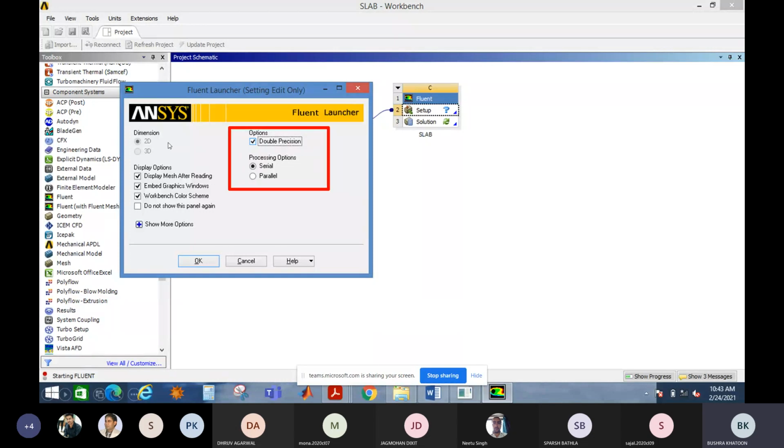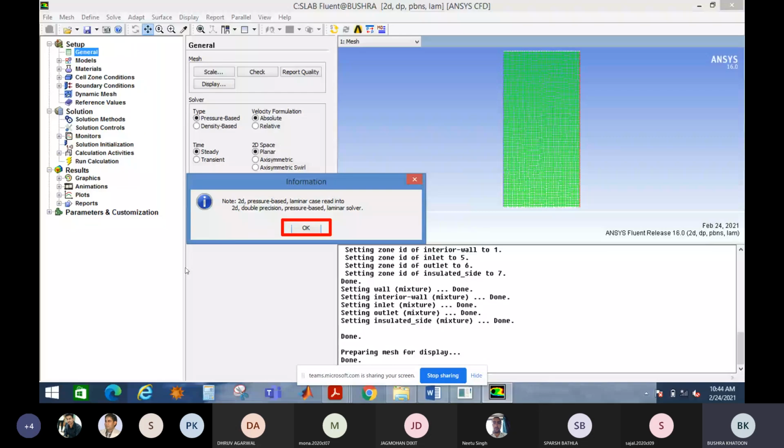We are working with the 2D option, and that is already defined in Design Modeler. So the Fluent Launcher by default considers that we are working in 2D, and we can't change this dimension option. After selecting these two options, click OK. Once you click OK, some basic information will appear on your window. It shows that you are working in 2D setup, laminar, because we don't have fluid flow. By default it considered a laminar fluid, pressure based solver.